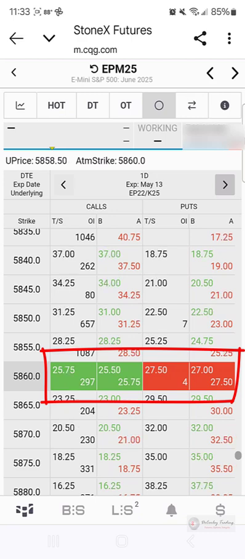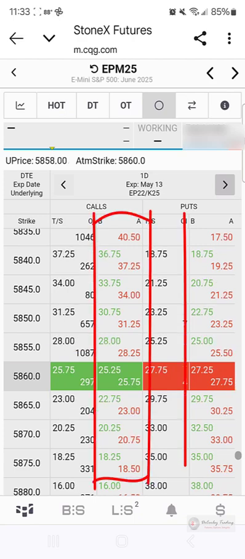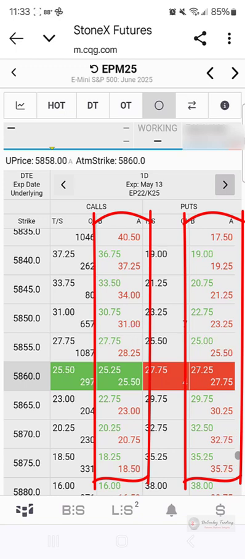And you can see that the bid and ask are kind of diagonal on the second column and the fourth column. So for example, we're 28.25 at 25.50. Of course, it's moving faster than I can say it. But you get the idea. On the puts, we're 27.25 at 27.75.